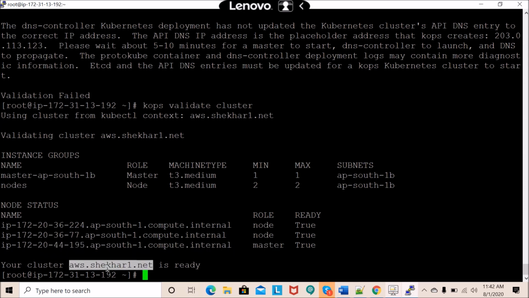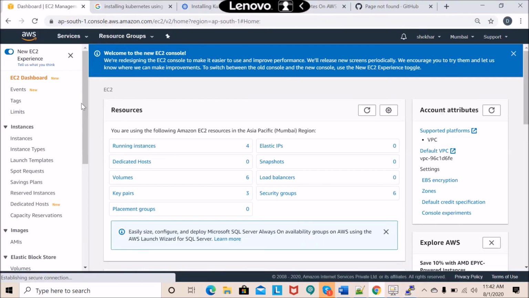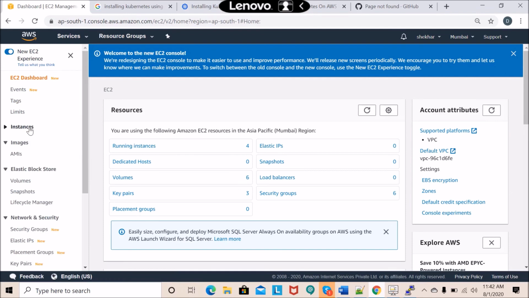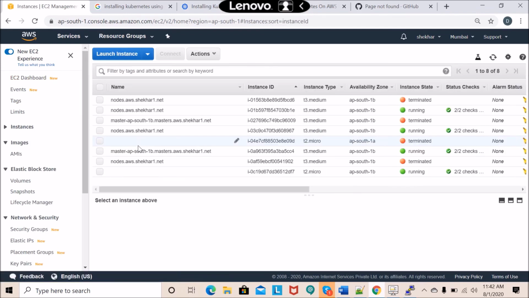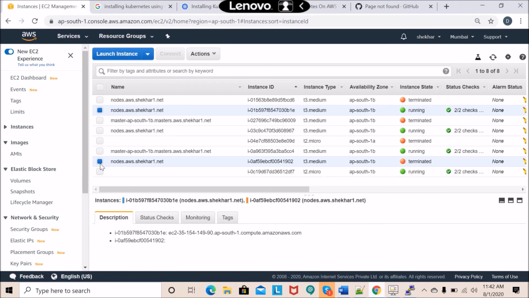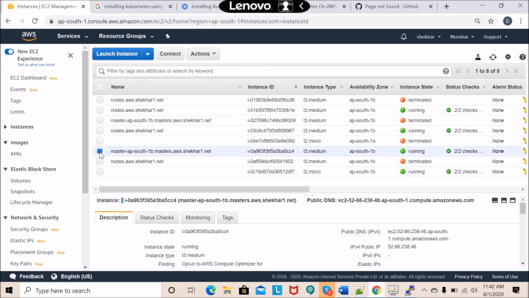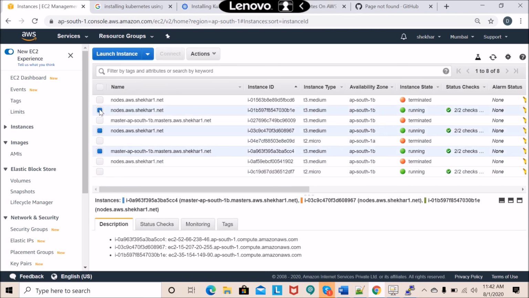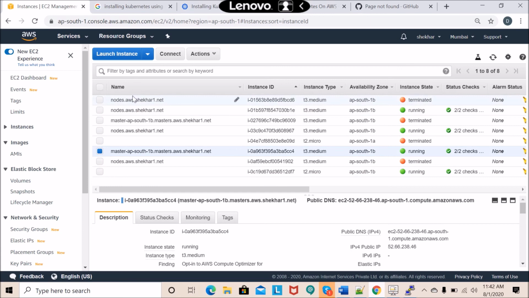And its DNS is aws.shaker1.net, right? Again, guys, now you will see, let's go to instances quickly. Here, three instances have been created. Two are nodes. So this is the node, and this is a node also. This is mine, I think, and this is the master. This is a node, and this is a node. So two of these three are basically the nodes, where our pods will be created, and this is the master node where all the master components will reside to manage our Kubernetes cluster, right?